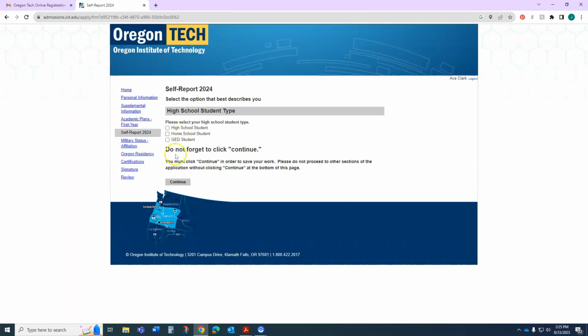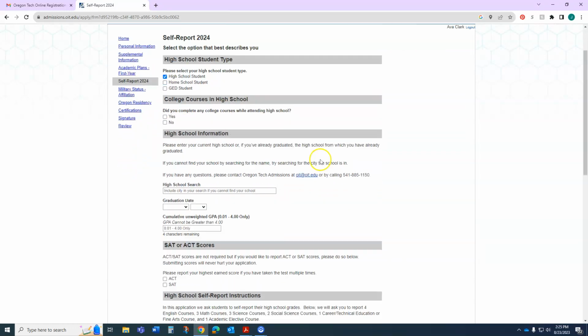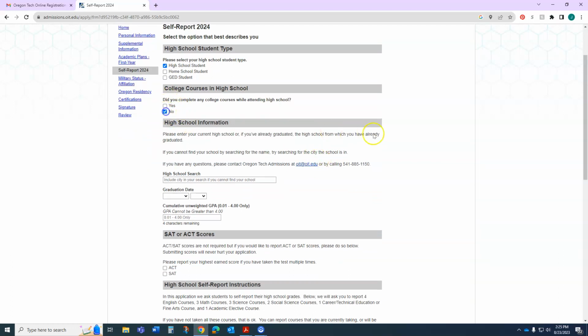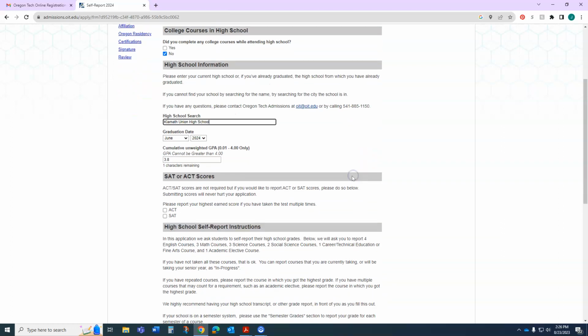Once you select those things, you'll have the option of selecting whether you went to high school, whether you were homeschooled, or whether you got your GED. And then we ask you whether you completed any college courses while in high school. Next, we'll ask you to enter in your high school information, which high school you went to, when you graduated, or when you plan to graduate. Most of you, this is going to be a planned graduation, and what your cumulative unweighted GPA is. So this is your GPA on a 4-point scale.